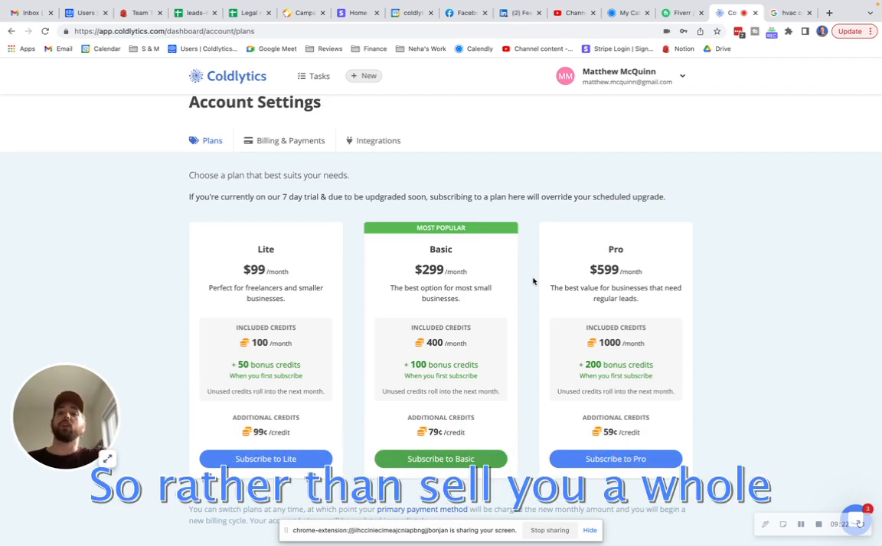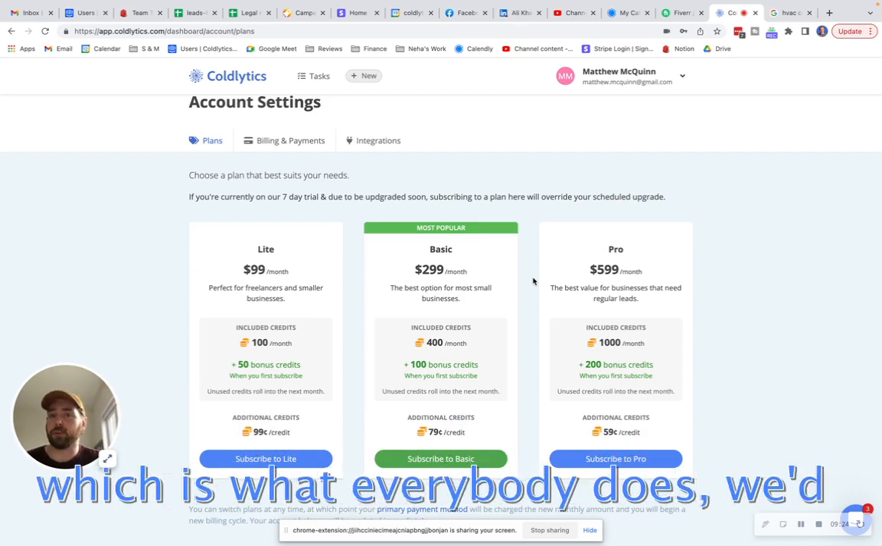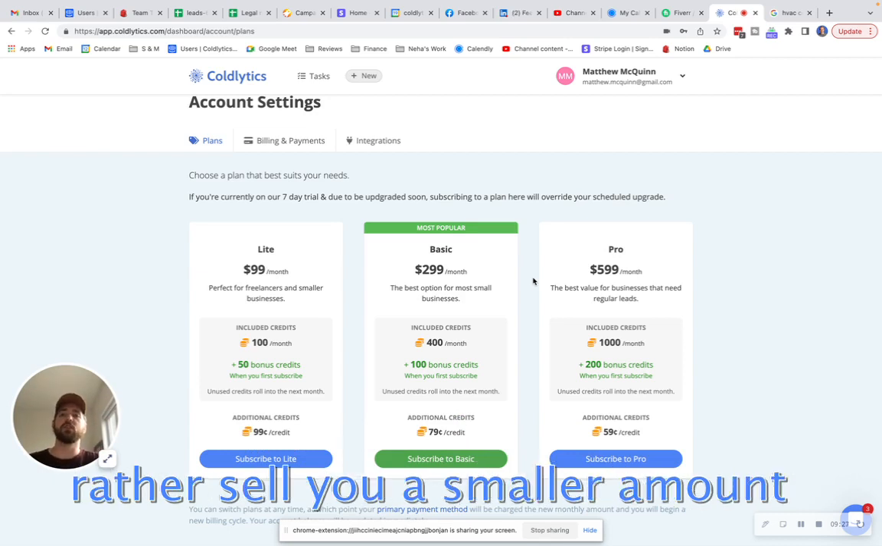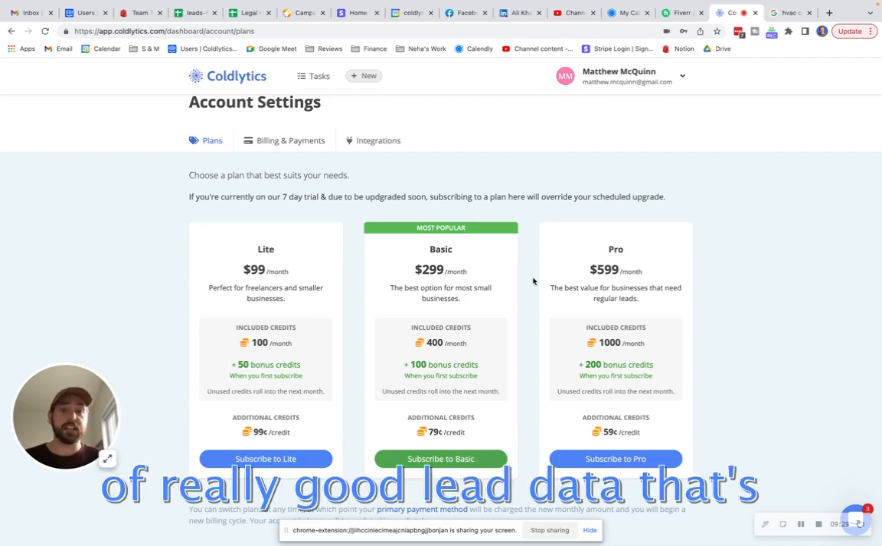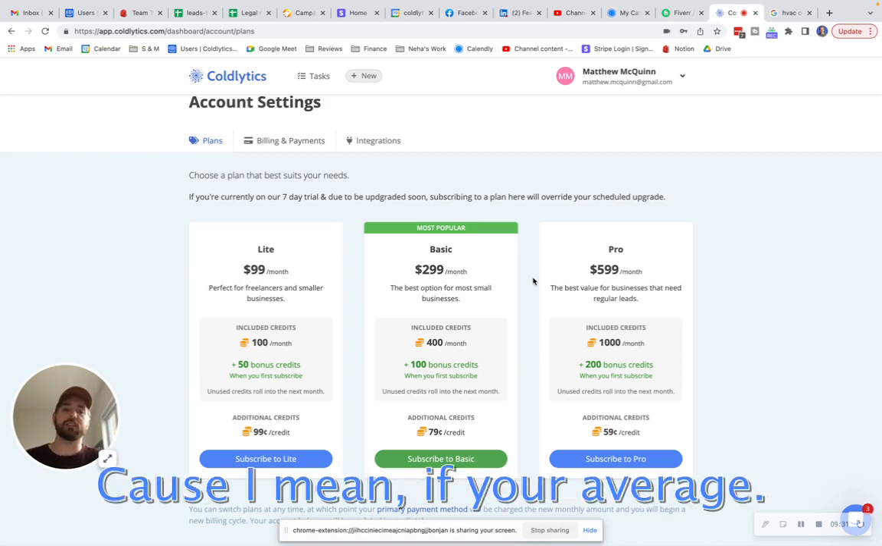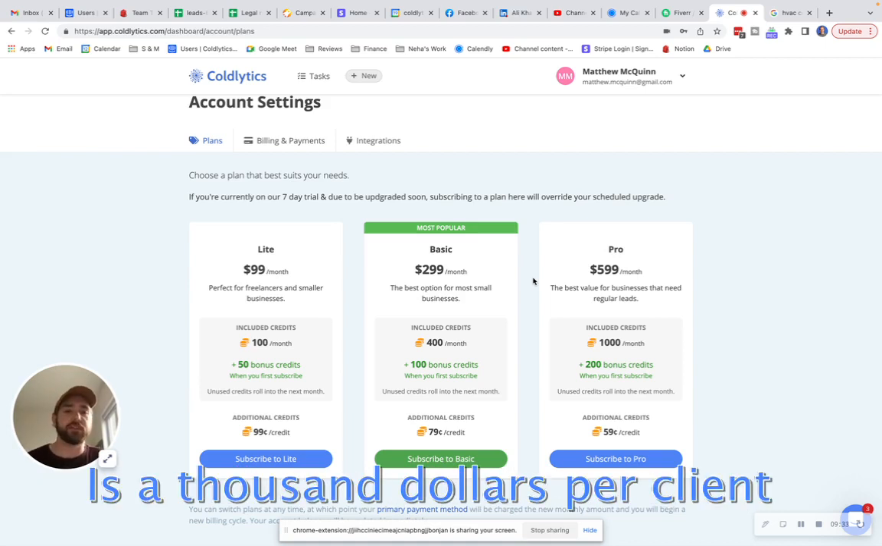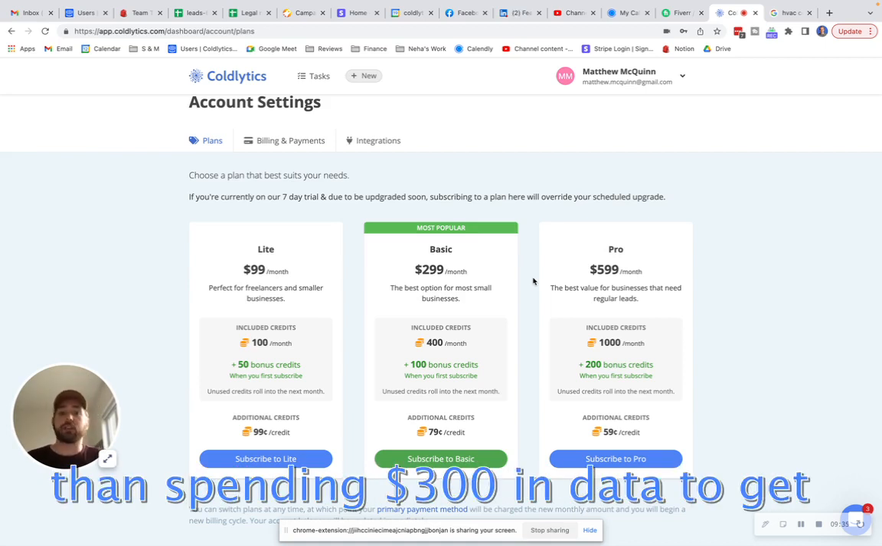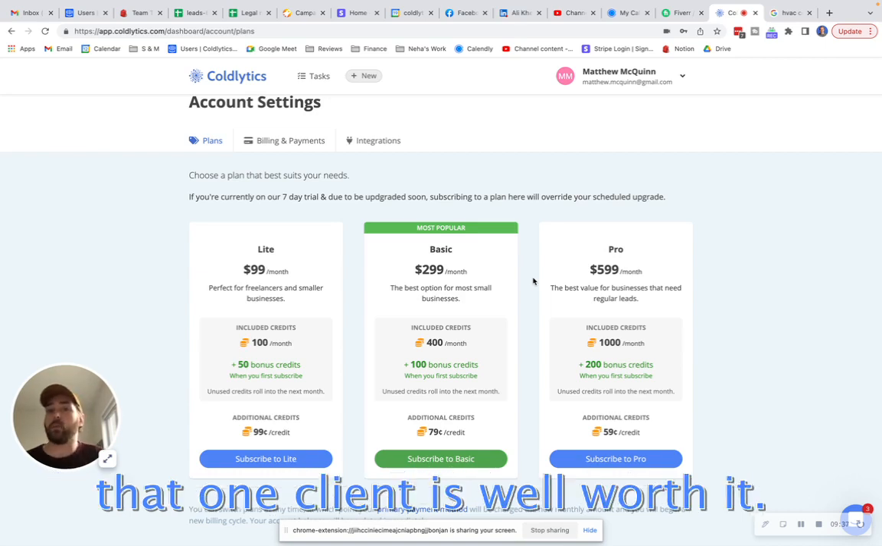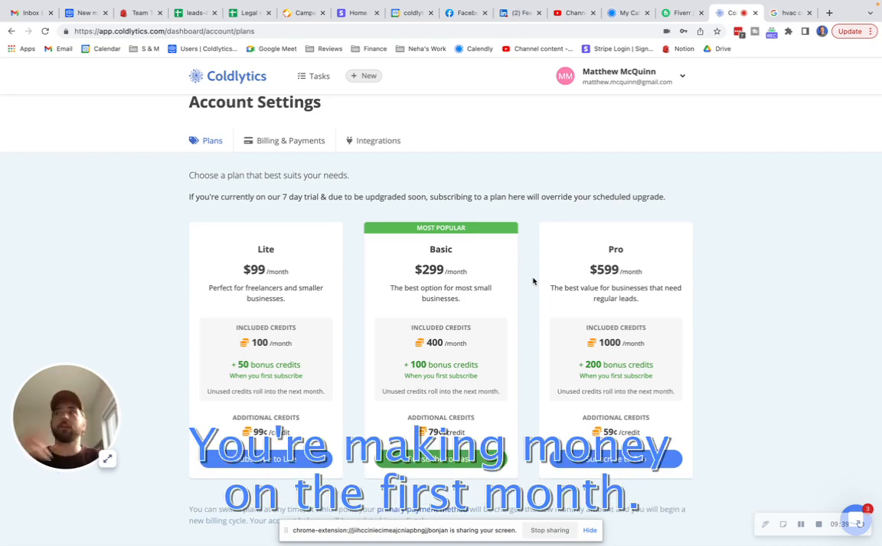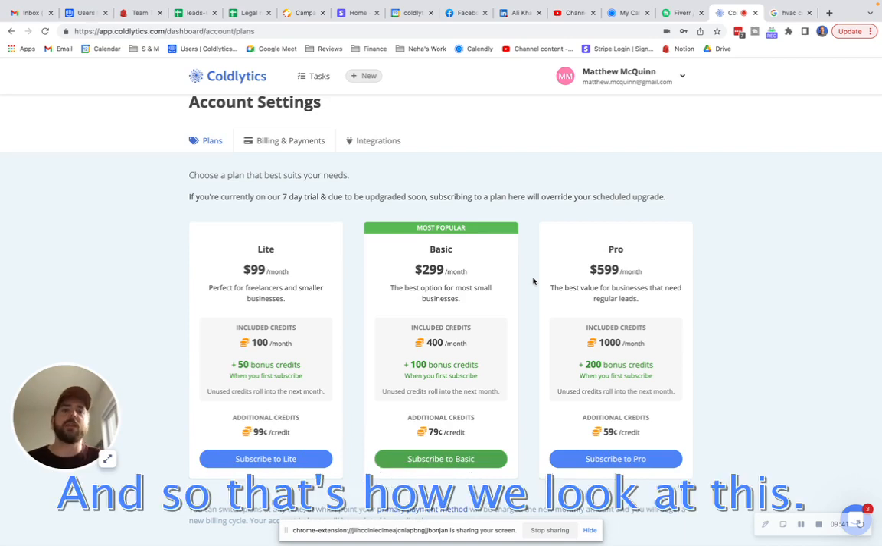So rather than sell you a whole bunch of crappy leads for cheap, which is what everybody does, we'd rather sell you a smaller amount of really good lead data that's going to convert into business, right? Because if your average ticket is $1,000 per client, then spending $300 in data to get that one client is well worth it. You're making money on the first month, right? And so that's how we look at this.